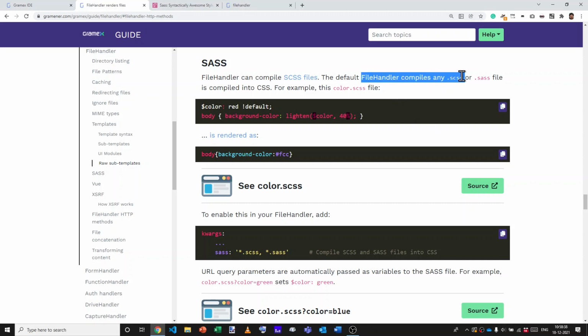FileHandler will take any SCSS or SASS extension and compile those into CSS. So let's create an example. This is a file that's valid SCSS but not CSS. What it does is define a variable called color that's red by default. And what that means is it's possible for something external to override it. And it defines the body to have a background color, which is a lighter version of color itself by 40%.